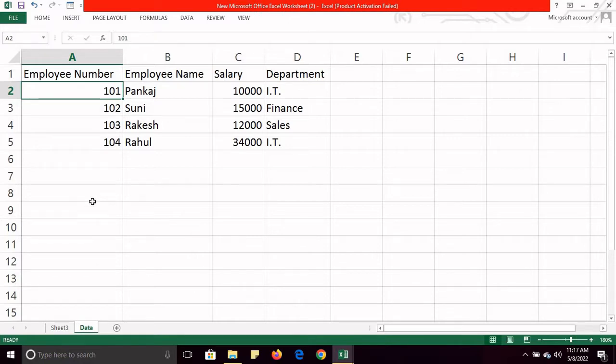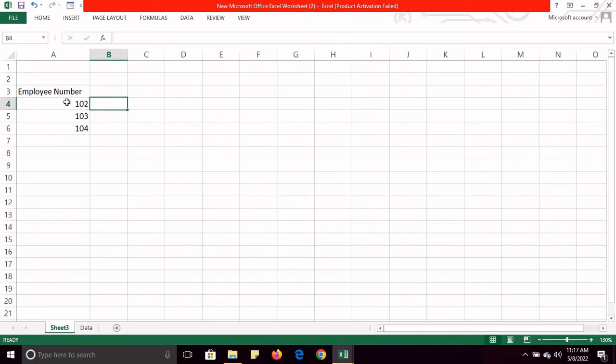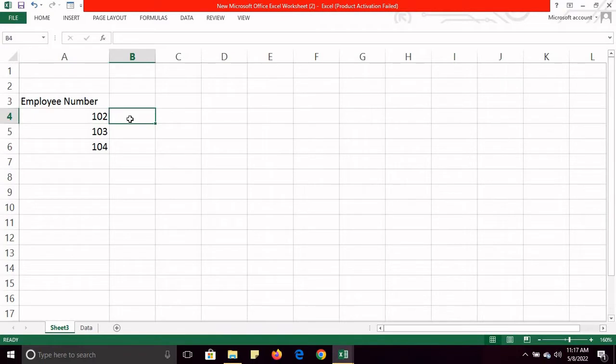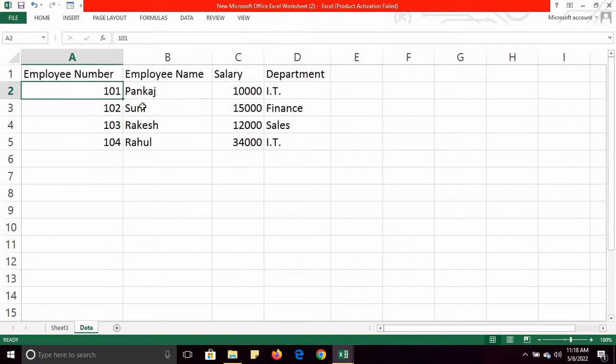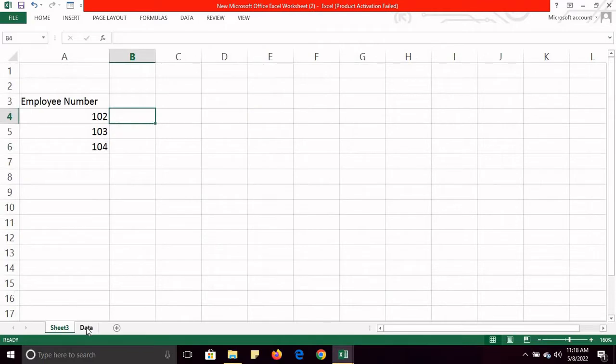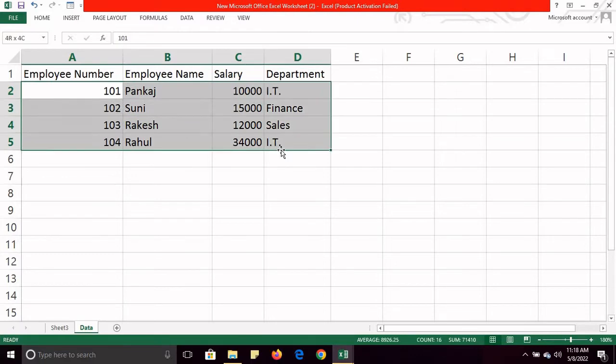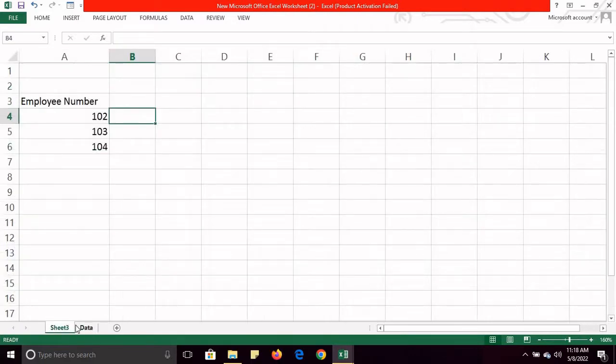So what is the VLOOKUP function? See here, suppose in this sheet, as you can see, employee number 102, employee number 103, employee number 104, and I want to see the salary of employee number 102. Then I have to switch from this sheet to that sheet and see that employee number 104's salary is 34,000 and employee number 102's salary is 15,000, and this data has only 4 rows, so I can look easily by switching between the sheets.